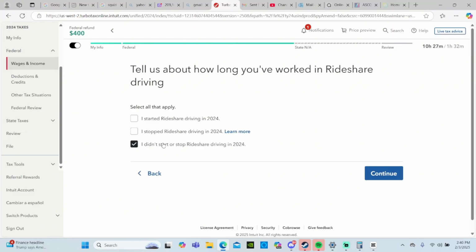I'm gonna click yes. Did you... home address? And you click continue. And then, so I started doing Lyft back in 2018. So I'm gonna click I didn't start or stop driving in 2024. If you guys started it in 2024, click it.